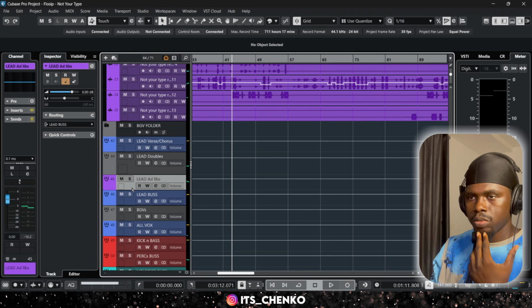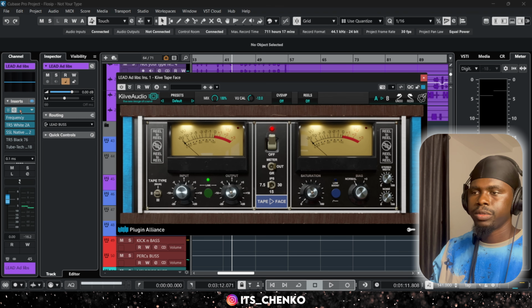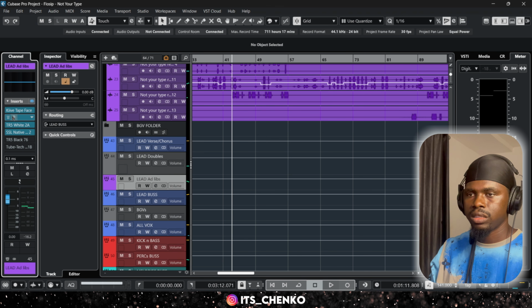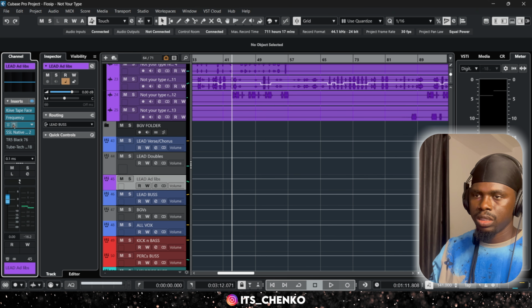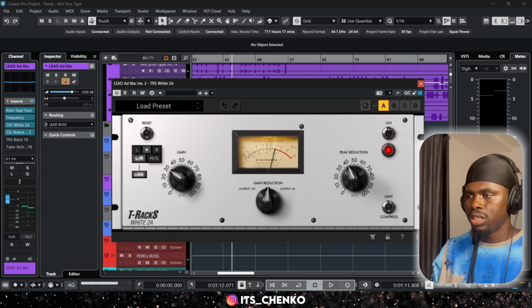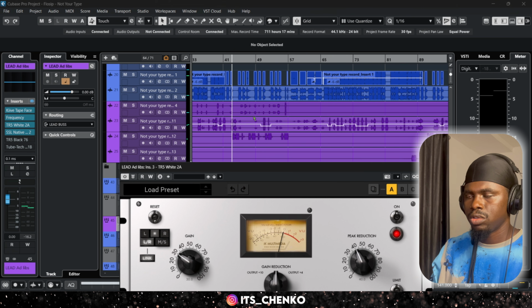And then on the ad libs, here's what we have. Tape, again, to give some character, and then EQ to control the low mids and not have any low mid build up. And then I'm using this to really, I think I'm getting about 5 dB or so of gain reduction.